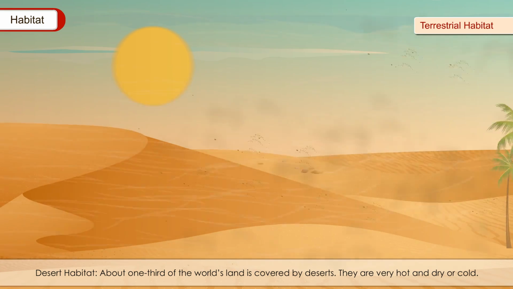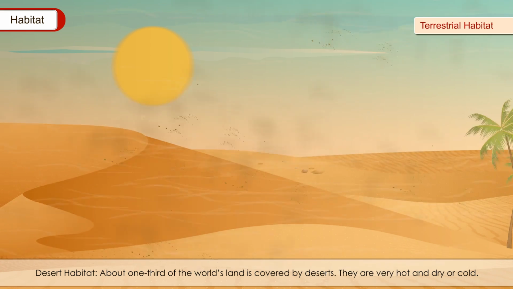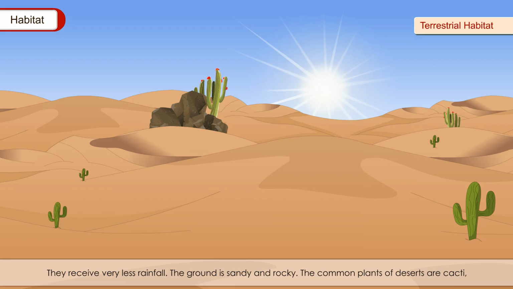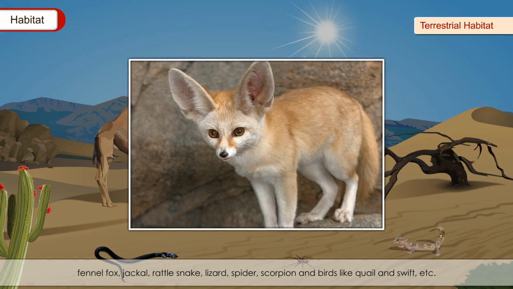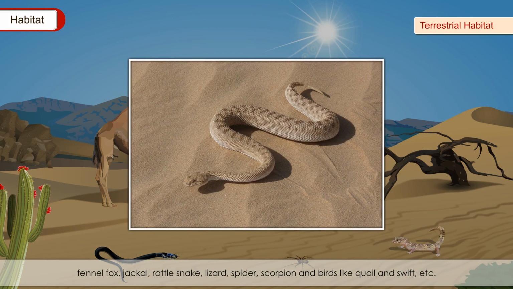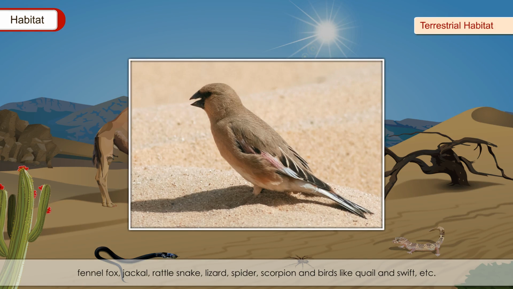Desert habitat. About 1/3 of the world's land is covered by deserts. They are very hot and dry or cold. They receive very little rainfall. The ground is sandy and rocky. The common plants of deserts are cacti, deep-rooted shrubs, and some grasses. The common desert animals are camel, fennec, fox, jackal, rattlesnake, lizard, spider, scorpion, and birds like quail and swift, etc.